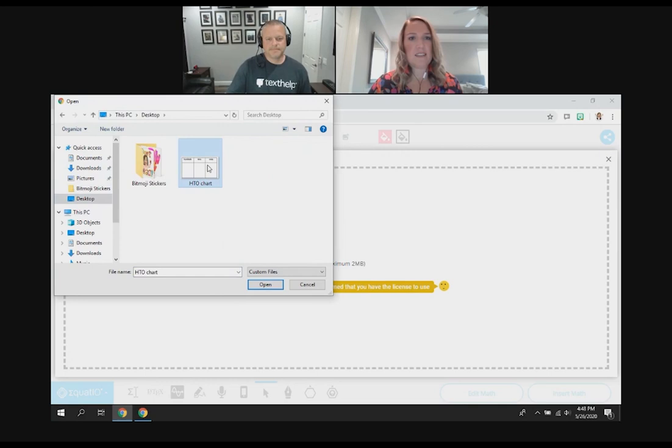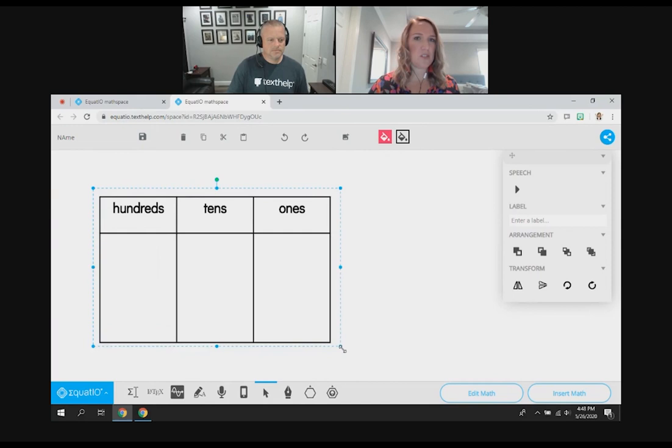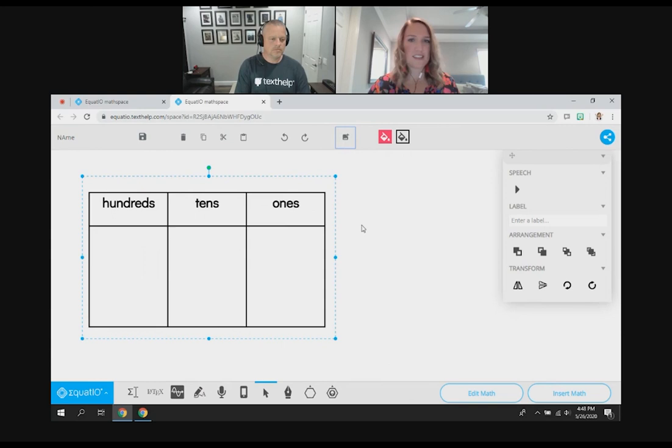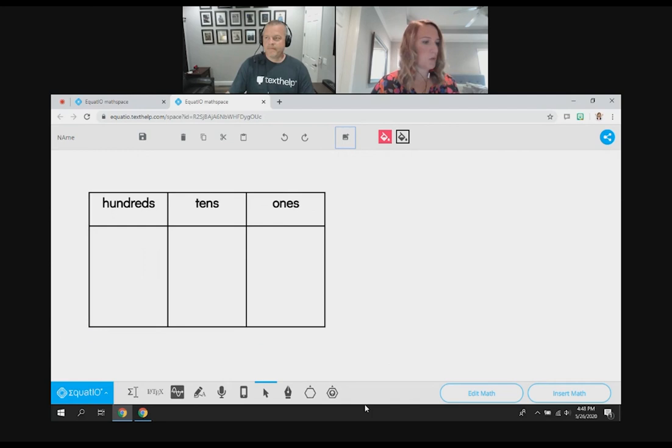Now I have a virtual HTO chart for my students to use, and I can insert an image in here. I'm going to ignore this feature over here, and I'm going to talk about that last, here at the end. But I want to point out the EquatIO menu at the bottom. This has all of the same tools that Louis already showcased for you within Google, but it has some additional ones. First of all, it has this freehand drawing tool. This allows me to draw right on top of whatever is on here.